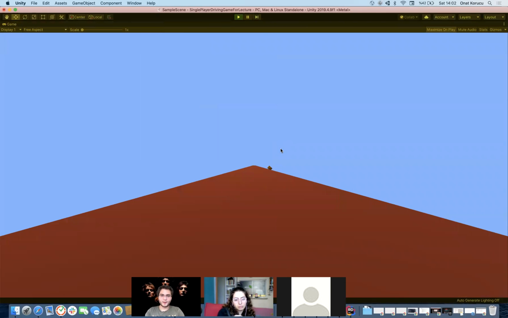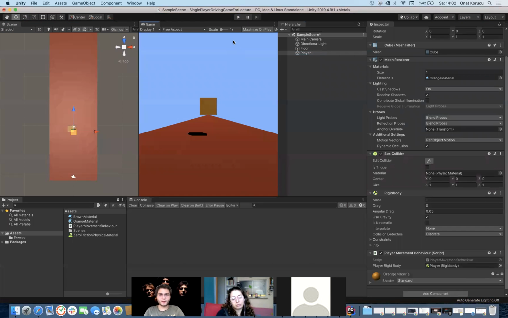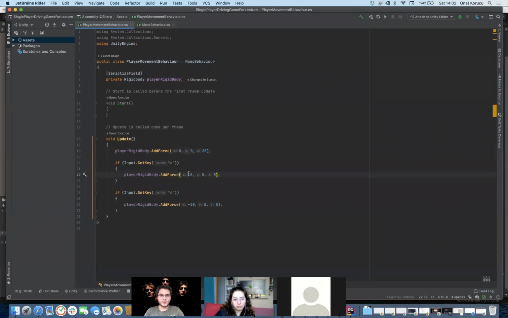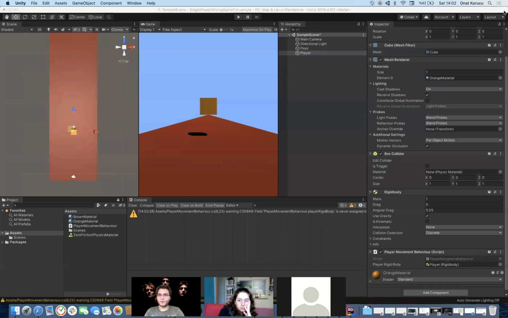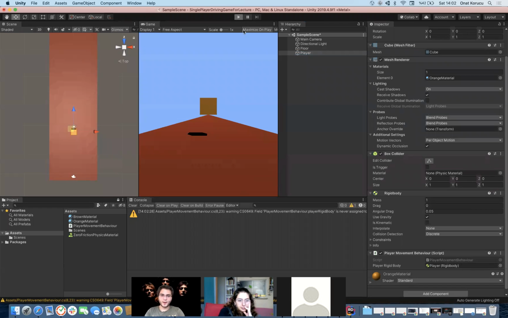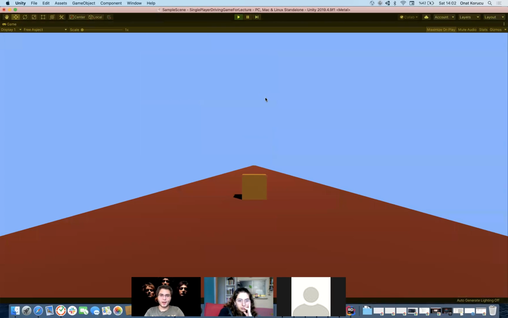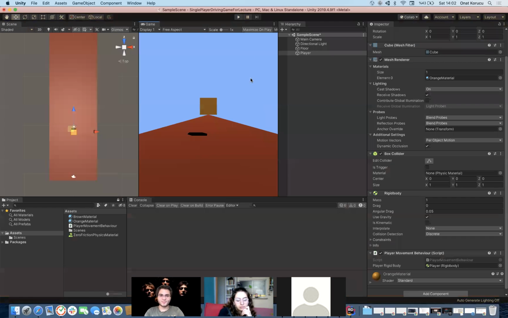Okay. So now if I click A, it goes right, but I want it to go left. So I should change this one to minus and this one to the positive 10. And I save again. And now when I click play, when I click A, it goes left. When I click D, it goes right. Any questions?